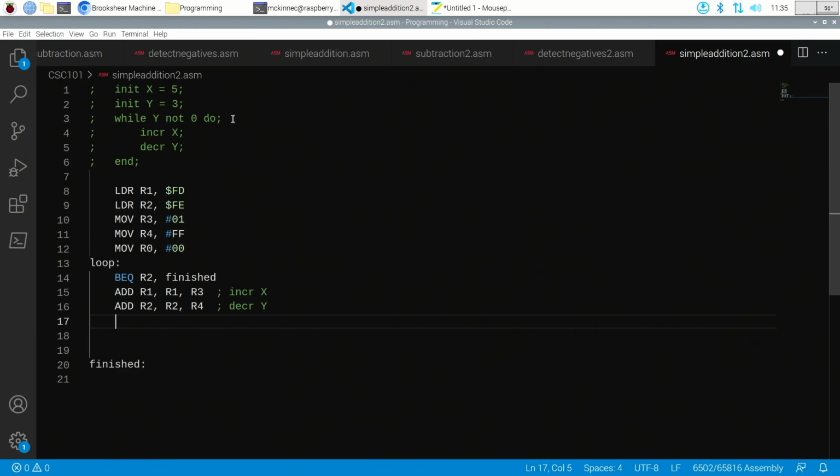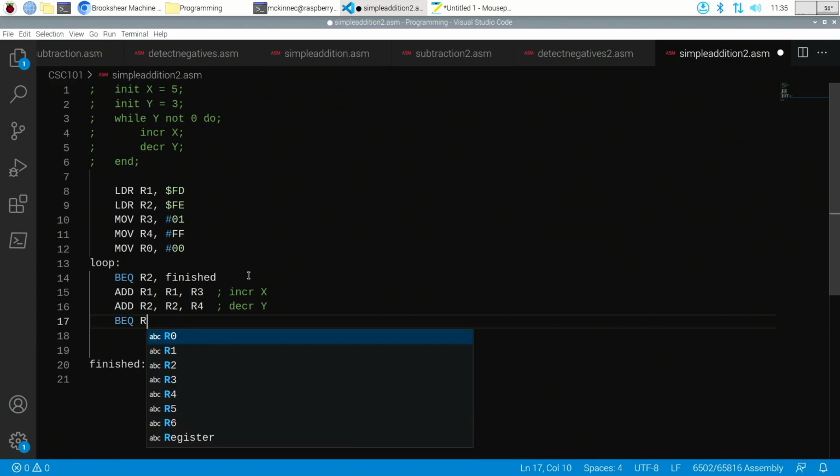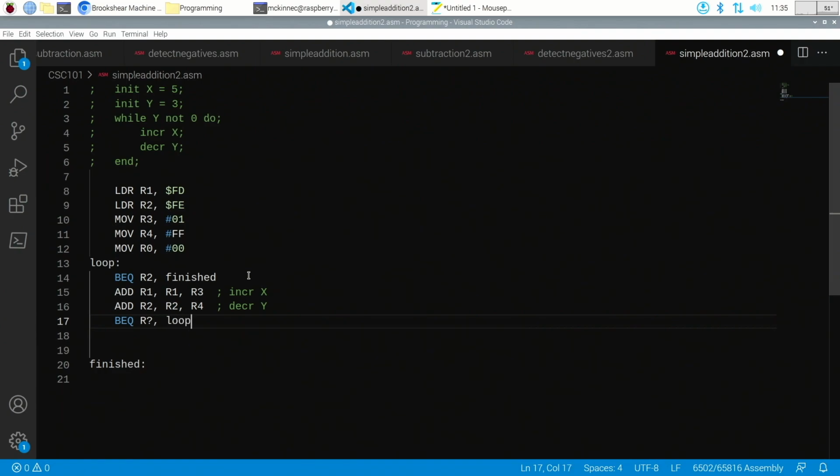Well, once I increment and decrement, what do I need to do? I need to go back up and check whether or not the second number has hit 0. So I need to jump back up to line 14. Okay, so I need to do something of this form: BEQ R something to the label loop. And then we're going to think about what the something ought to be.